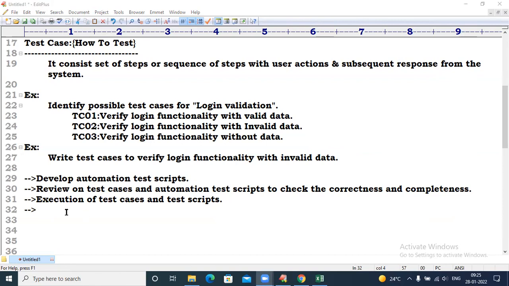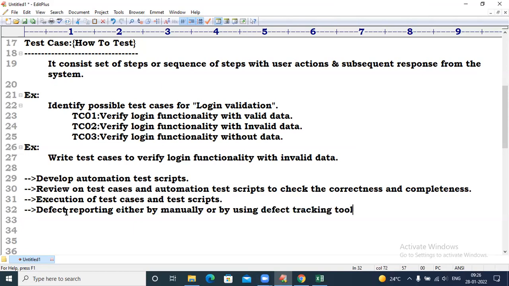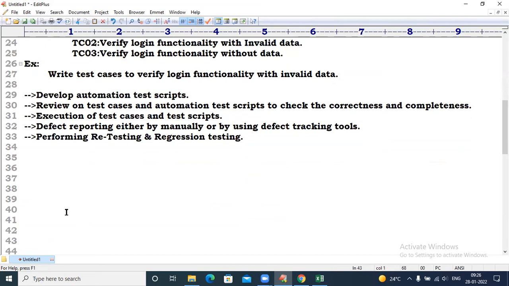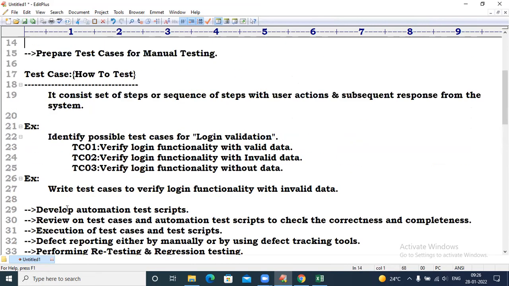Immediately I have to intimate it to the developers. That is called defect reporting, either manually or using defect tracking tools. Last one, performing retesting and regression testing. So what is that retesting, regression? I will tell, wait. Generally, these are the roles of a tester in the organization.